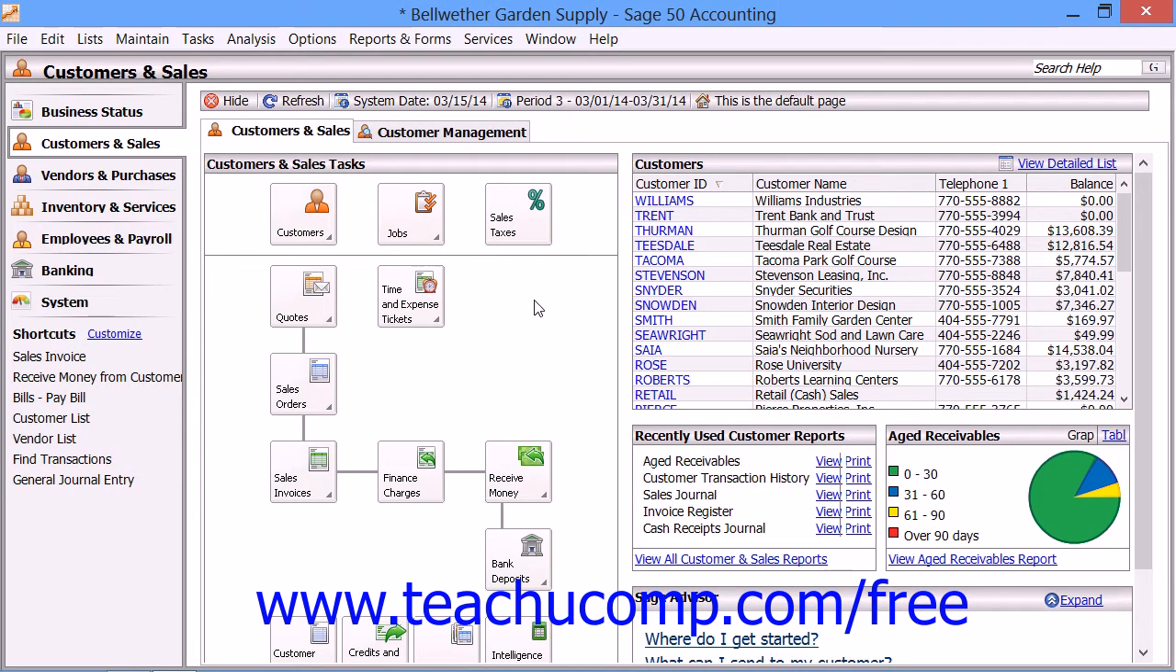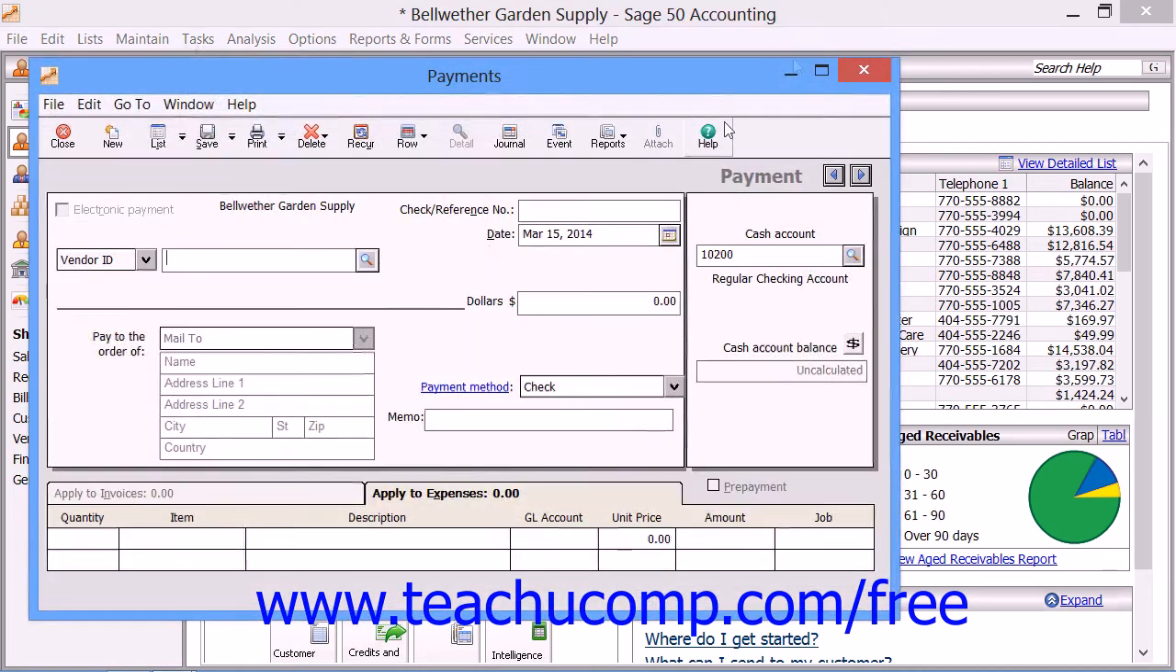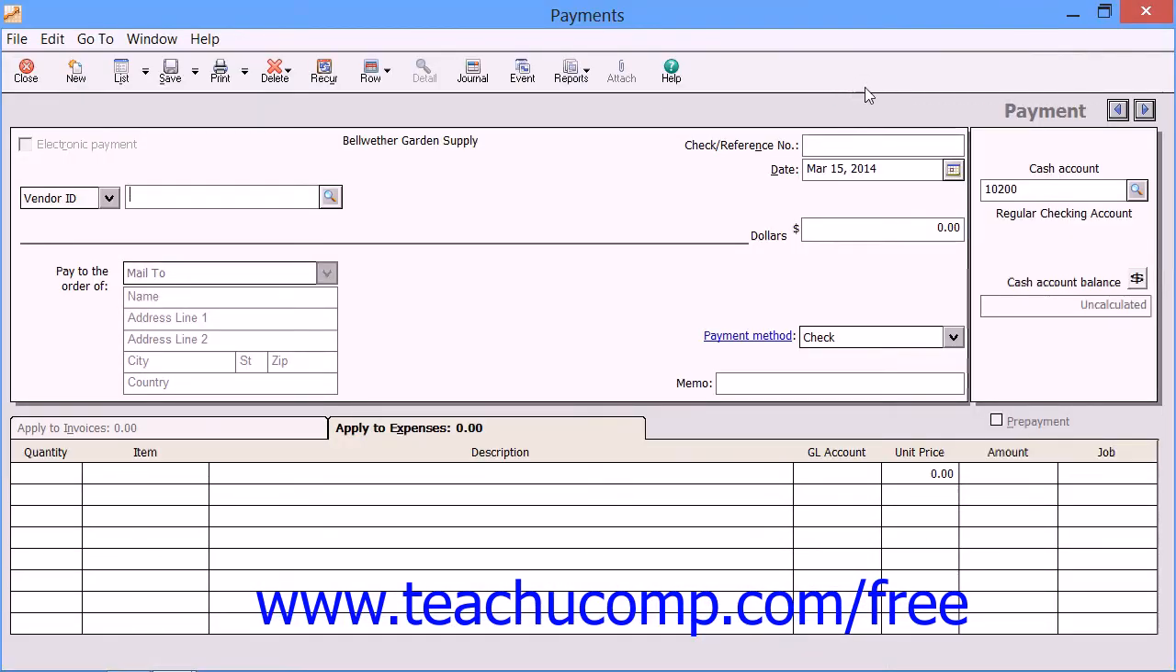The Payments window is used to select and pay individual vendors. To access the Payments window, you can select Tasks from the menu bar and then choose the Payments command. You can use this window to enter purchases which have been made from vendors that do not have an associated bill, or you can use it to apply payments to vendor bills that were entered through the Purchases Receive Inventory screen.